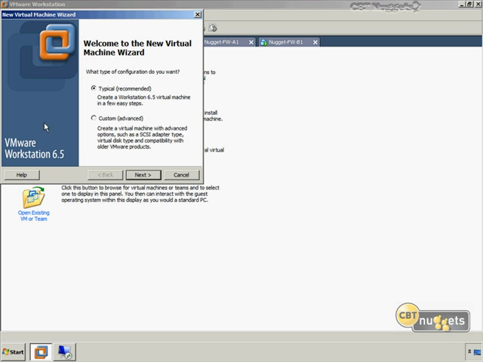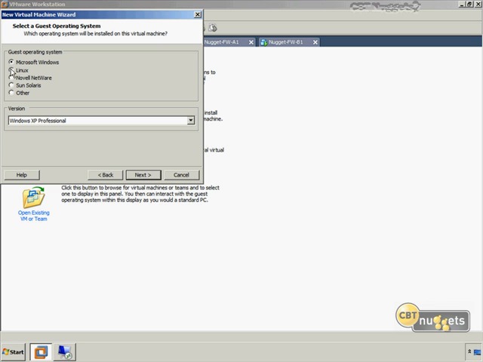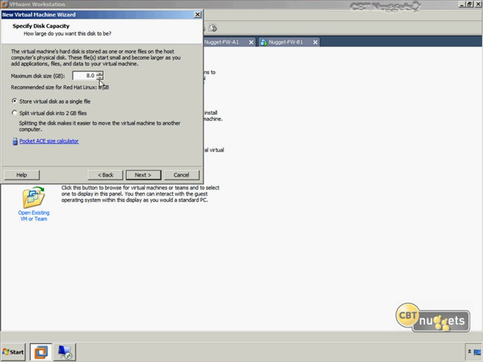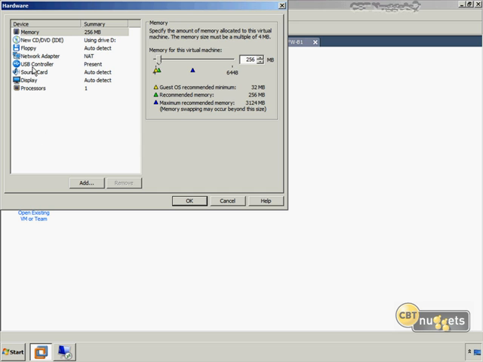We're going to select new virtual machine. We're going to choose typical, and I already have our R70 CD inside the machine. So we're going to go next, to Linux, next, and let's just call this one our Nugget-Portal. Okay, and we'll capitalize that. That looks good. Okay, and let's give it its hard drive space. Let's go with 25 gigs. We may not need that much, but I have a couple terabytes on this box, so that's what I'm going to use. So let's customize our hardware.